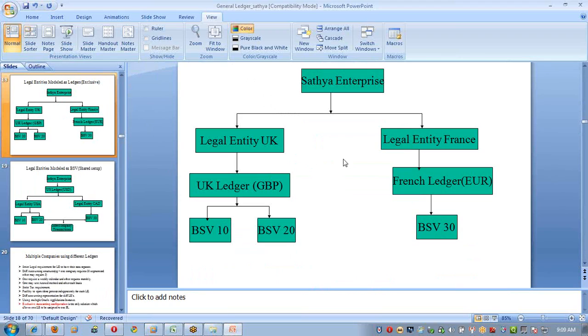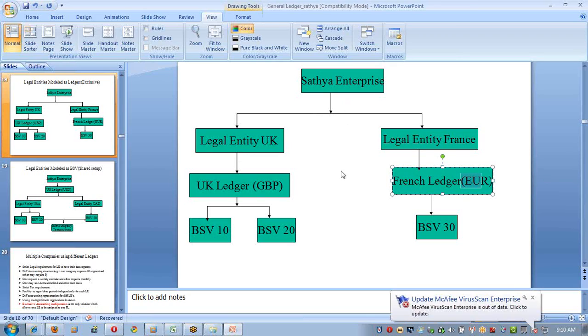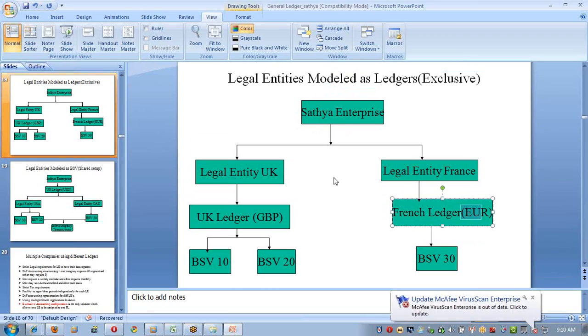In this case, it is a shared setup, but here it is having two legal entities. The same Satya Enterprise is having a UK company and a French company. But for UK company, I have a GBP ledger, and for French company, I have Euro ledger. So this is an exclusive configuration. Got it? Any doubts so far?